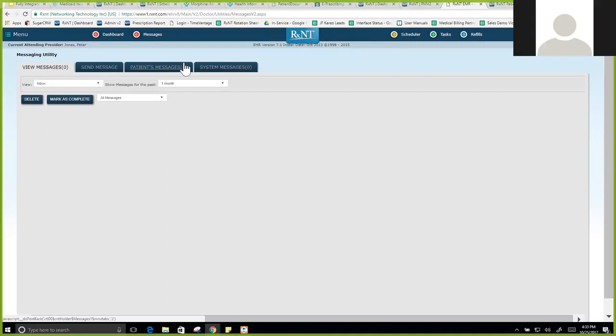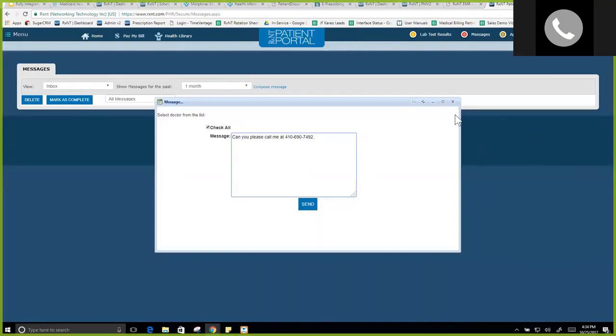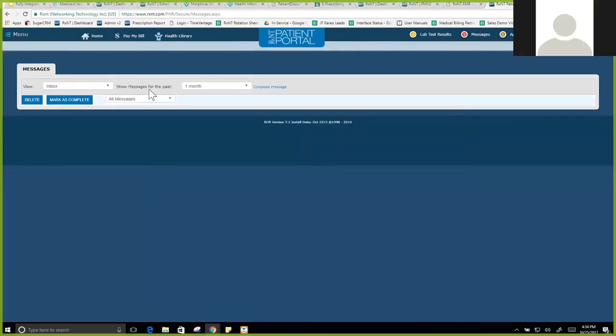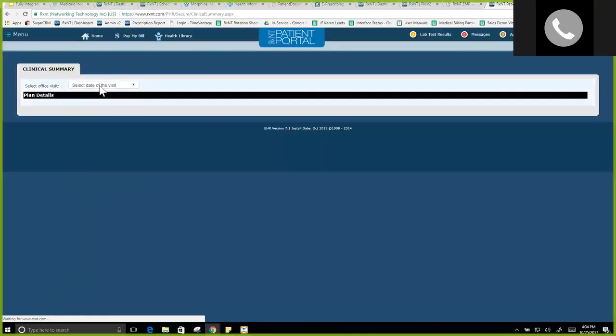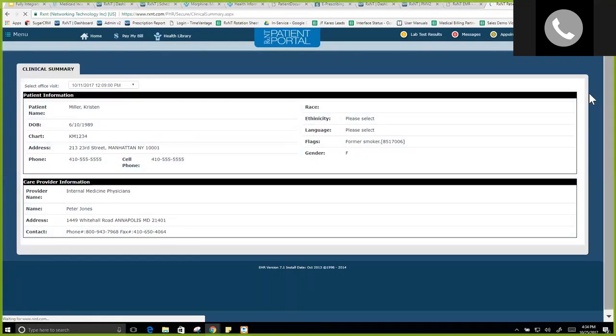Well, that's what I was going to ask you, if there was anything else on the portal that we probably needed to see. I don't think so. I mean, it's pretty straightforward. Can the patient print their information from the portal? That's a great question. Let's see here. I'm going to go to the clinical summary for the patient. I don't know if it's a true print, but they could certainly right-click and print.